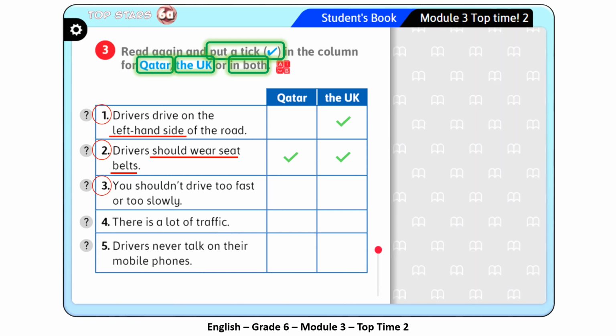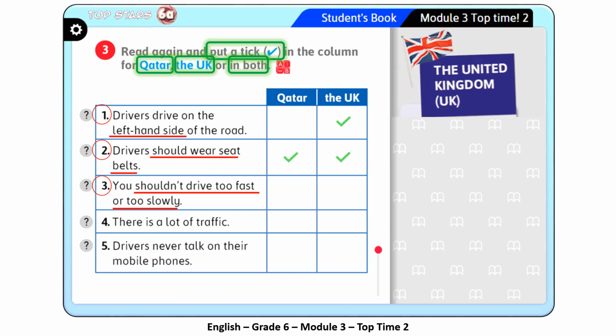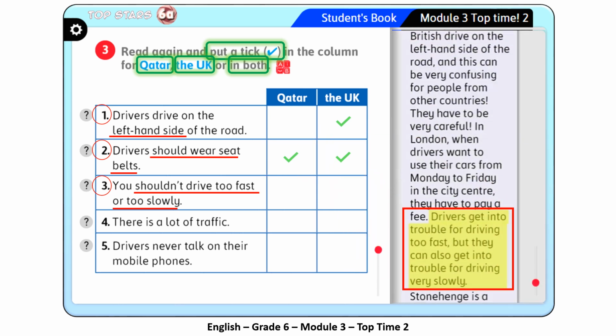Number 3, you shouldn't drive too fast or too slowly. When we go to the text, we'll find in the text of the United Kingdom this part. Drivers get into trouble for driving too fast, but they can also get into trouble for driving very slowly. So we put a tick in the UK column for this piece of information.